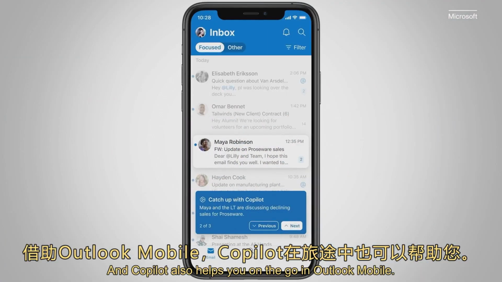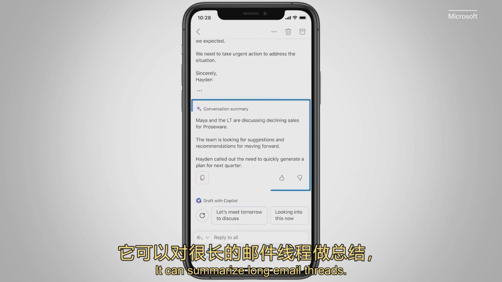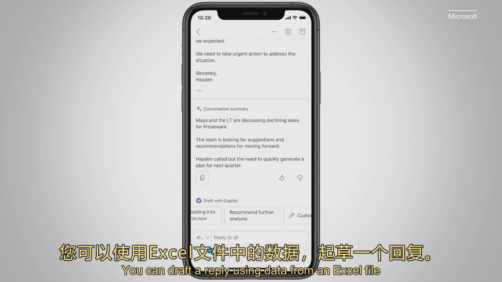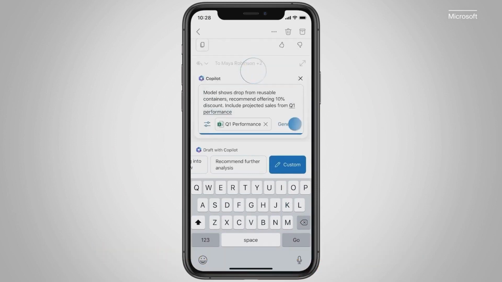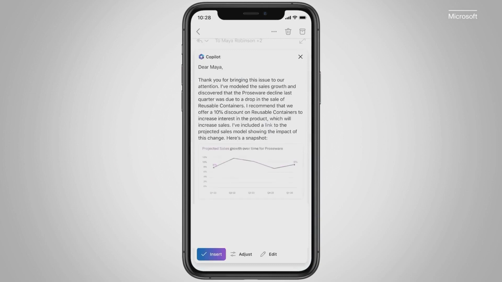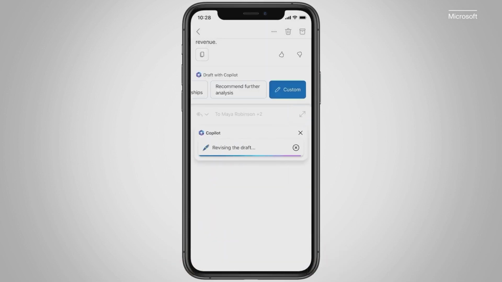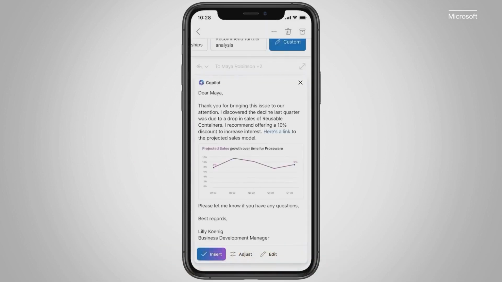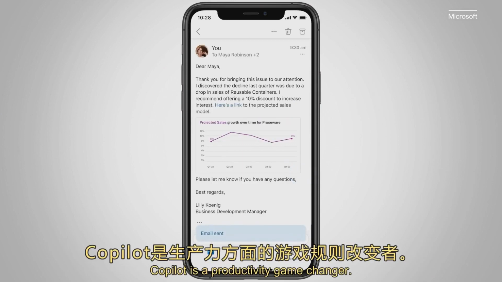And Copilot also helps you on the go in Outlook Mobile. It can summarize long email threads. You can draft a reply using data from an Excel file, and Copilot will generate a reply for you. You can edit it. You can make it more concise. You can even change the writing style or add more context. Now, all that's left to do is review the proposed response and hit send. Copilot is a productivity game changer.